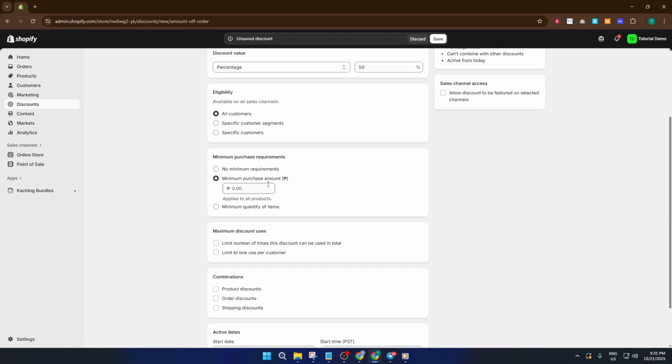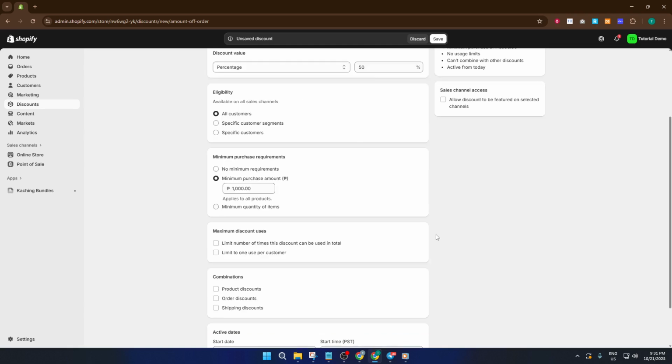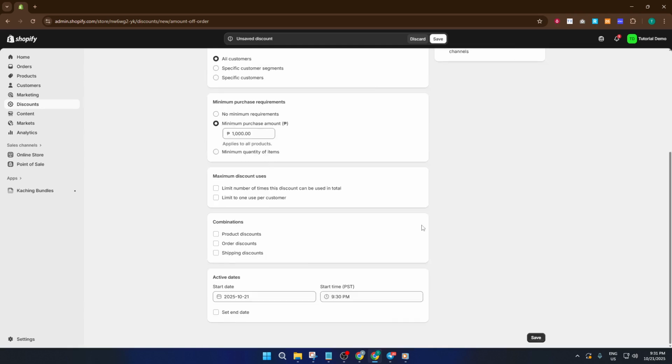Next, decide if you want to set any minimum purchase requirements. Are you offering this discount on any order or only when someone spends a certain amount? If you want to encourage bigger orders, you can set a minimum purchase amount. For example, only orders above 500 qualify. You could also require people to buy a minimum quantity of items. If you don't need any restrictions, simply choose No Minimum Requirements. Remember, these settings are useful for controlling your margins and encouraging upsells.